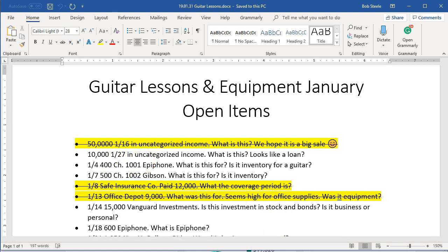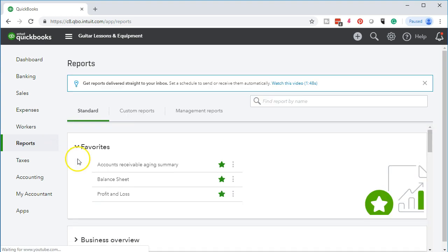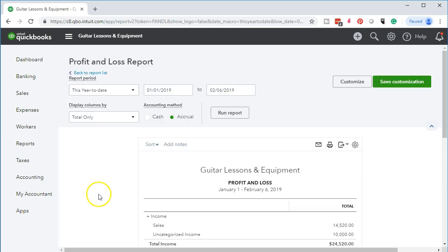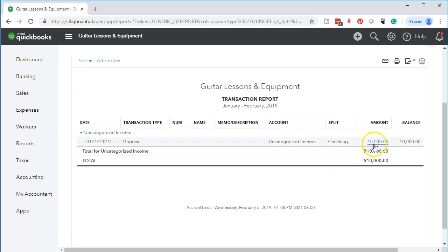So we're going to go back to our file and go to the reports. We're going to take a look at our profit and loss report because that's where we put most of these open items into the uncategorized accounts on the profit and loss. We'll scroll up top, changing the dates from 01/01/19 to 02/28/19, January through February 2019. We here have this uncategorized account for that $10,000. I'm going to select that item, and here's the item we were having a question about.